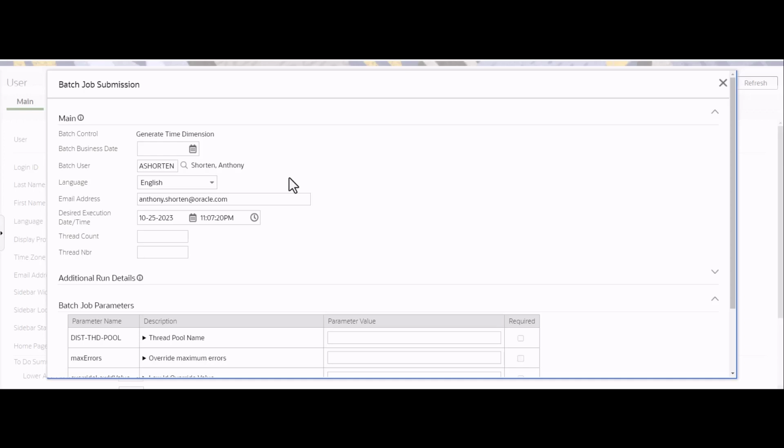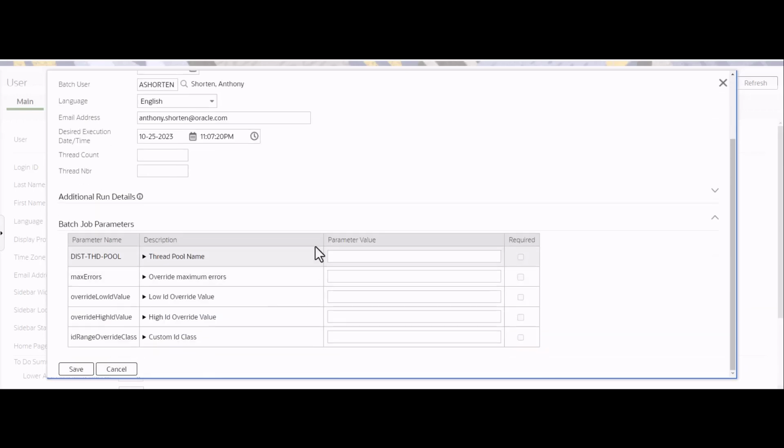In this case, there are three sections. The first section covers what are called the main parameters that you need to provide. And then most of those are defaulted for you automatically. So unless you want to override them, you can leave them as they are. And then there are additional parameters, which I'll cover in a minute. And then the parameters that are specific to the job are listed at the bottom.